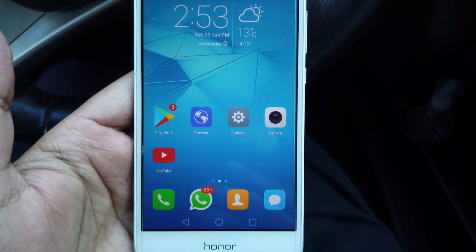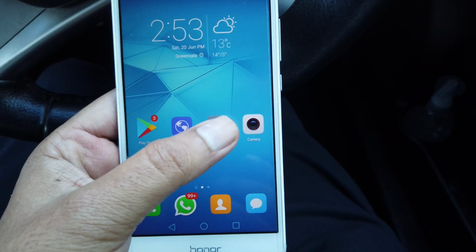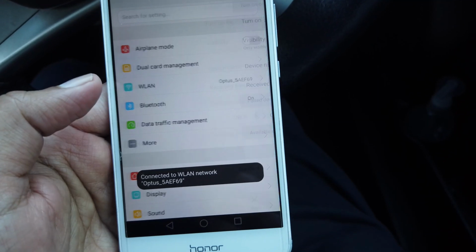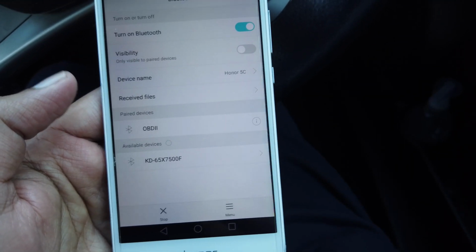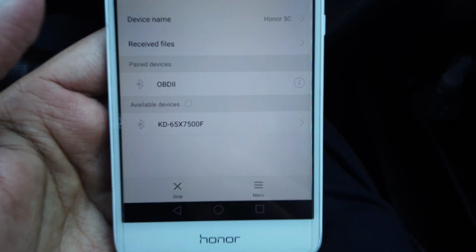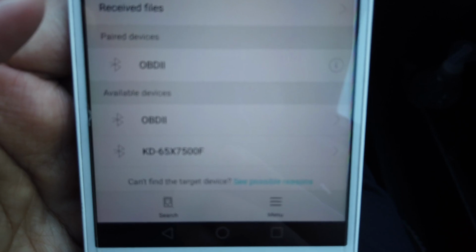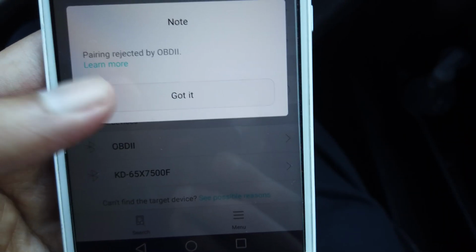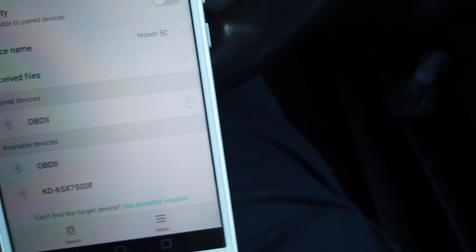You must have an Android mobile phone. Just go to the settings, and once you have settings, go to the Bluetooth, and you see here the OBDII connector. So I'm getting closer. This one, you just have to connect it. So I connected my OBDII. So this one is connected here.